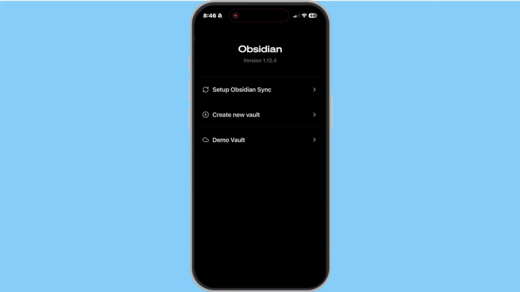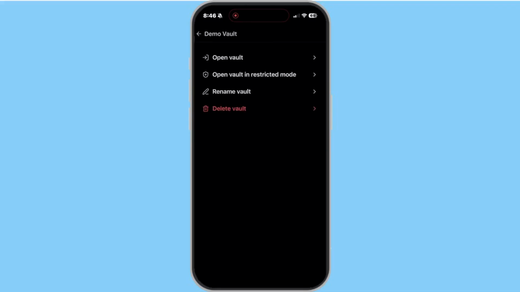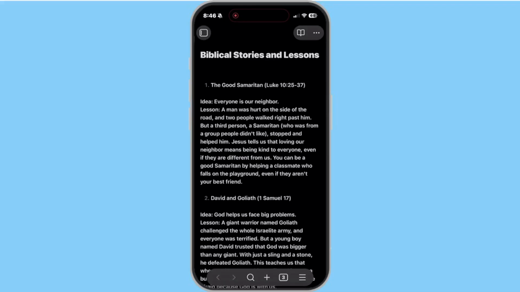On the home screen, tap the vault you'll be working on. If you use more than one vault, pick the one that contains the notes you want to search. After selecting it, tap Open Vault. This loads your workspace so you can access everything inside that vault.